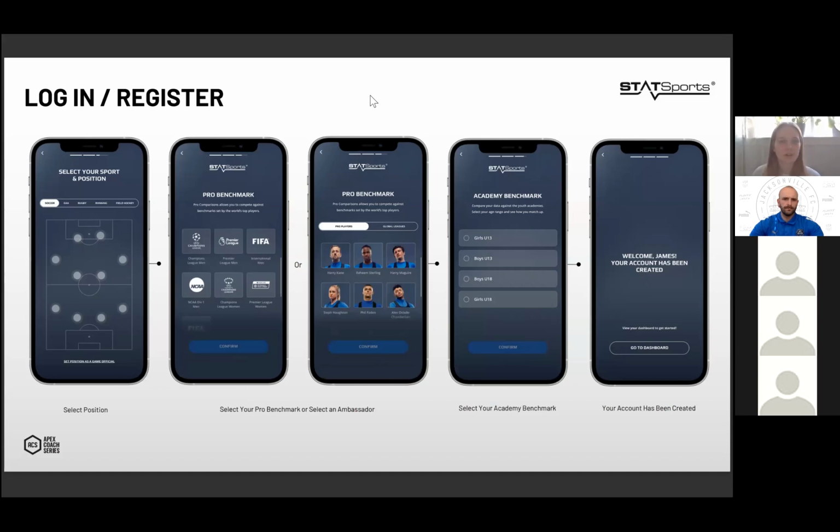Once you finish creating your profile, we get a little bit more specific. So you can go ahead and choose your sport, so obviously soccer in this case, and choose your position. If you're a goalie, unfortunately, we don't have a goalie position at this time, so just go ahead and choose another one. It's not super specific. It's not going to affect your metrics in any way. So this part doesn't really matter. It's more specific to you. Then you can go ahead and choose a pro benchmark, and this can always be altered going back in the app. So you can choose either a league, or you can choose one of our pro ambassadors. If you're under 18, you can also choose one of our academy benchmarks that's specific to gender and age groups as well.